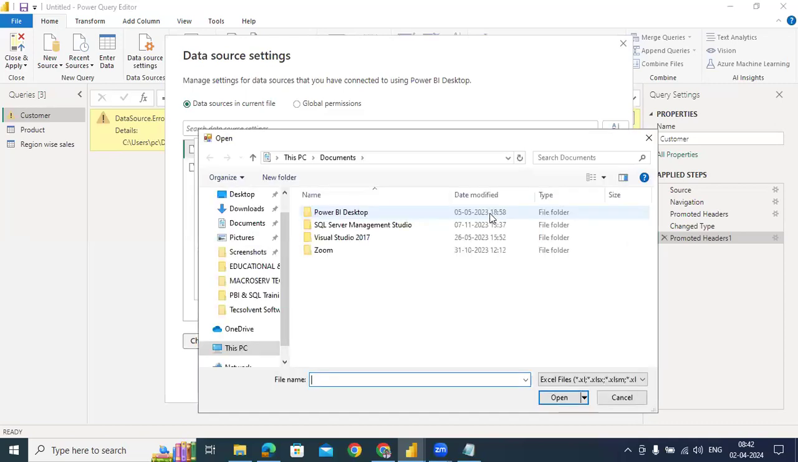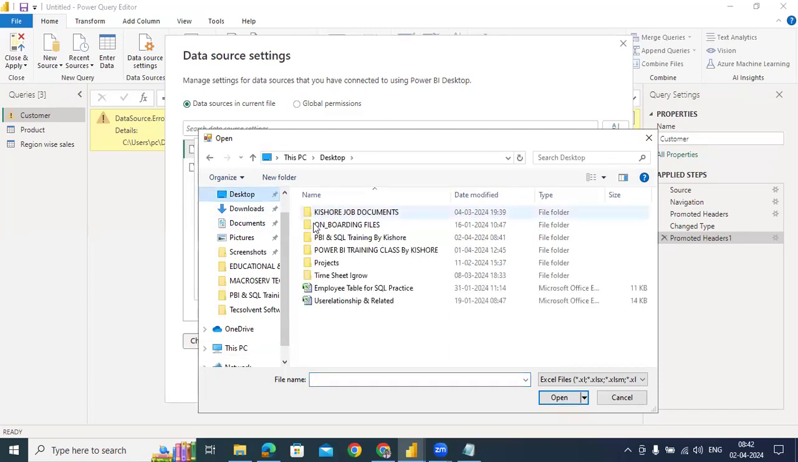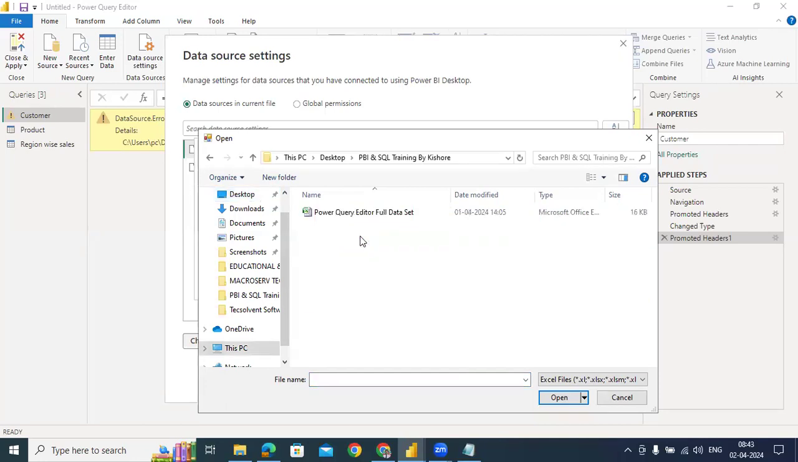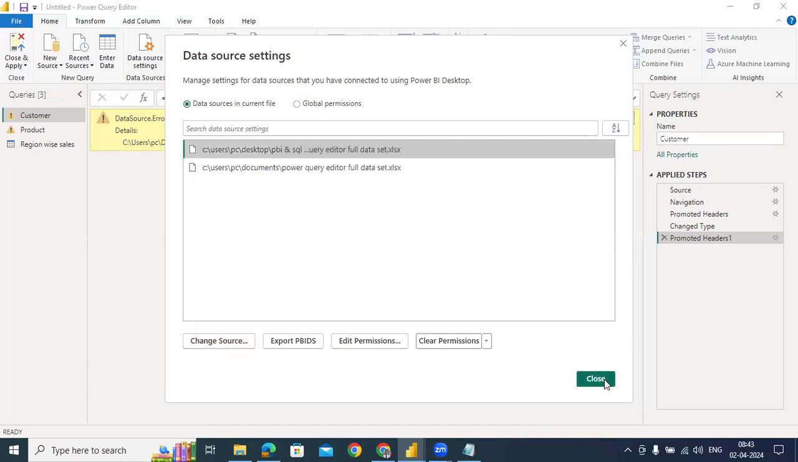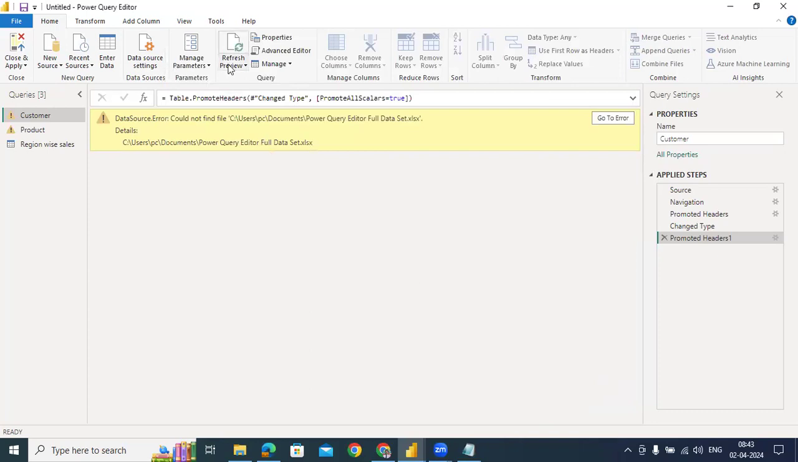Go to the documents. Actually, previous file it is there in the documents. Now we will change from documents into the desktop here, and the training files. Yeah, this one. Open that one. Directly, okay, click on OK and directly close that one. Close and apply that refresh preview.